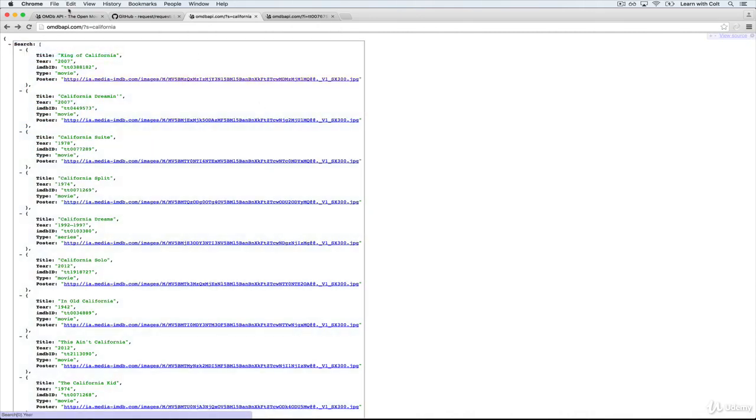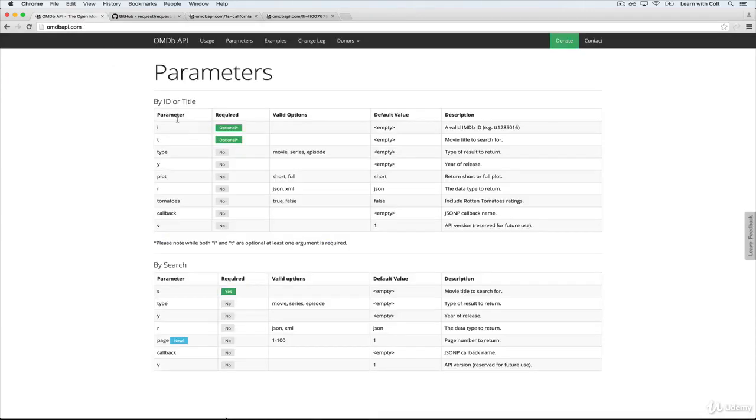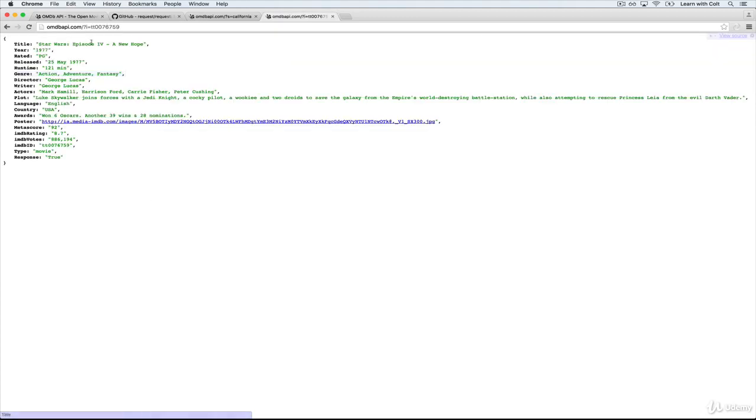and then we'll parse it, and then we'll display the results. So the last thing I want to mention is some of these optional parameters, some of these other things that we can work with. So here, if we take a look at the by ID search, we can also add in things like we want plot to be short or full, or we want Rotten Tomatoes data. So let's try that. Take a look at the plot here.